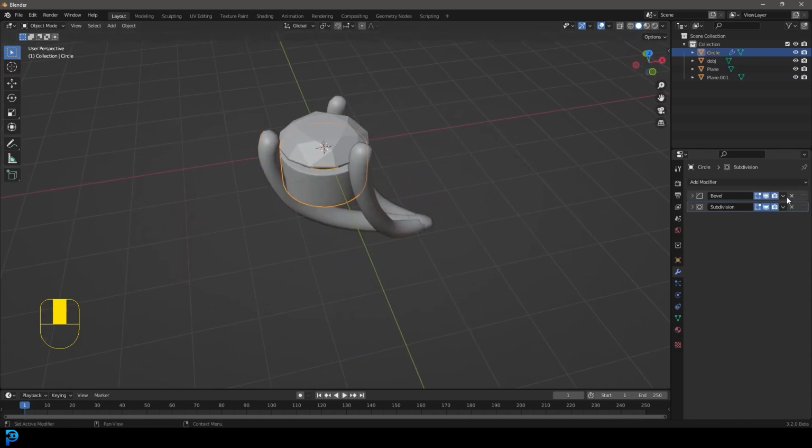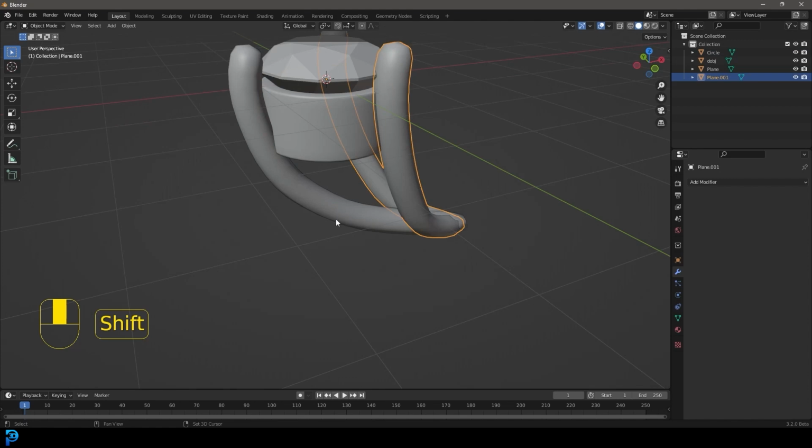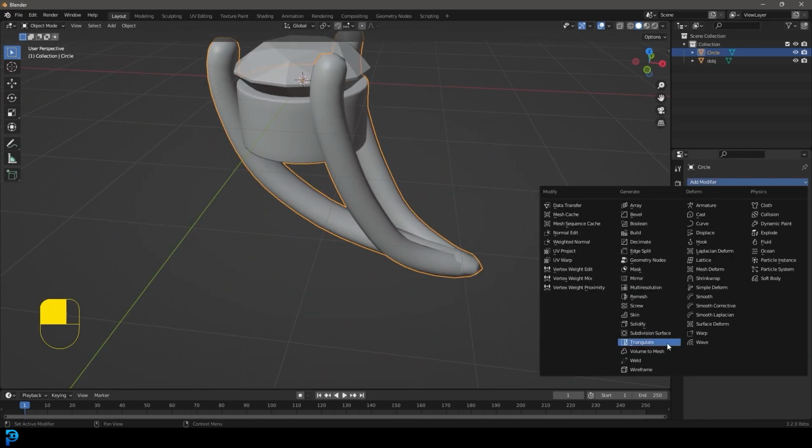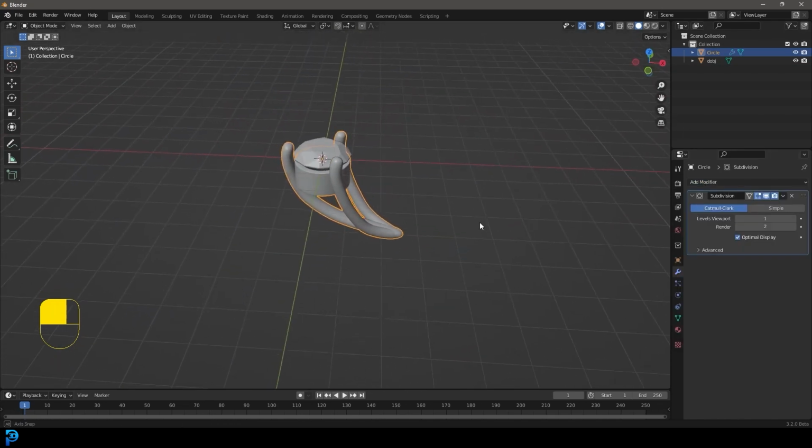And then we're going to take this guy here and apply the bevel, and apply the subdivision surface modifier. Now we can take all of these, holding Shift, select them, then select this bit here and press Control J to join that all together. You can now add a subdivision surface modifier again, and that's all looking good.